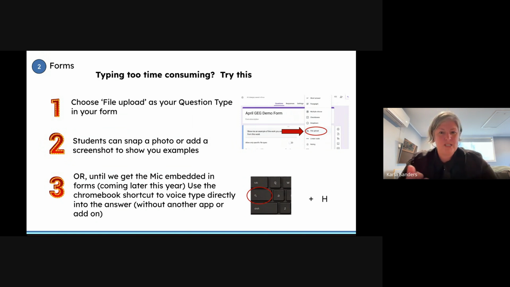Or the demo form that I've got here is something that they're really proud of. And I thought that it could be really cool to mash this with the mic embedded in forms that hasn't yet been released. But when it is, the question that would follow could ask them to give an oral reflection on why they're so proud of that piece. And I think when those two are ready to work in tandem, it's going to really level the playing field for some of those young people who, typing might actually stop them.